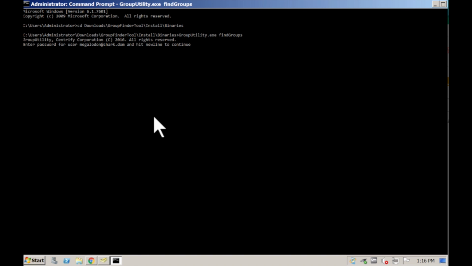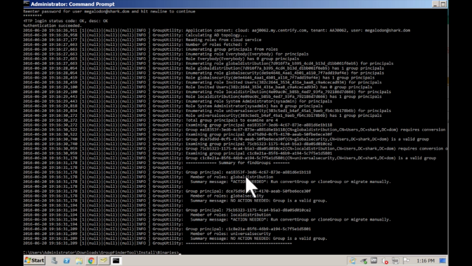I'm now asked for my password. I'll be prompted twice for my user. You can see this output. The most important is the summary for find groups.